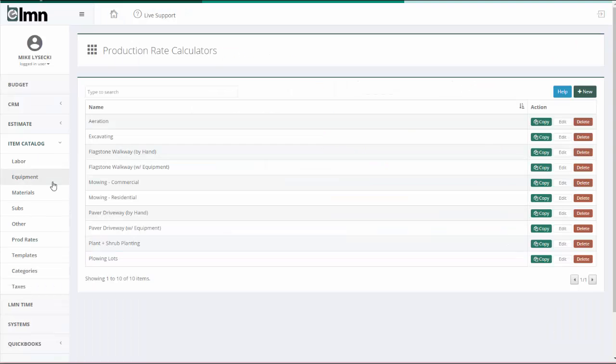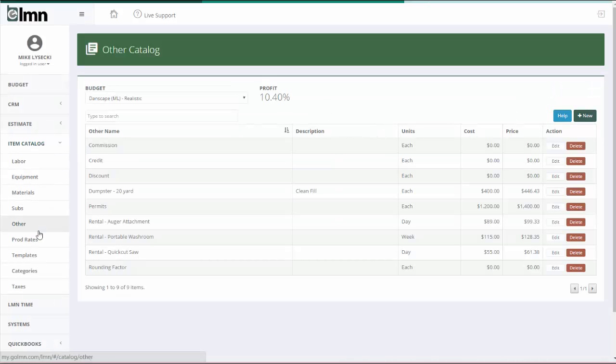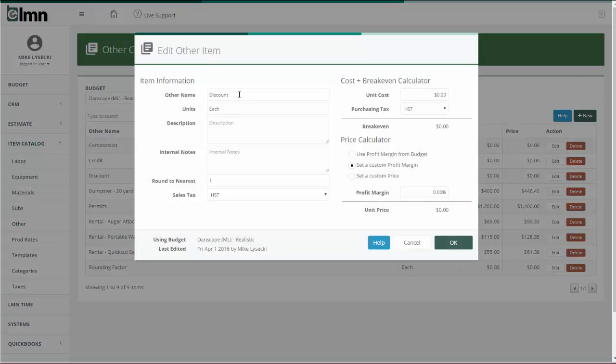I'm going to quickly open another tab and go into my item catalog and the other section. And in the other section, I've set up an item name called discount. So the other item called discount has a cost of 0, and a profit margin of 0. And the reason I use an other item is because other items don't have any overhead recovery. So there's no overhead recovery factored into this at all.